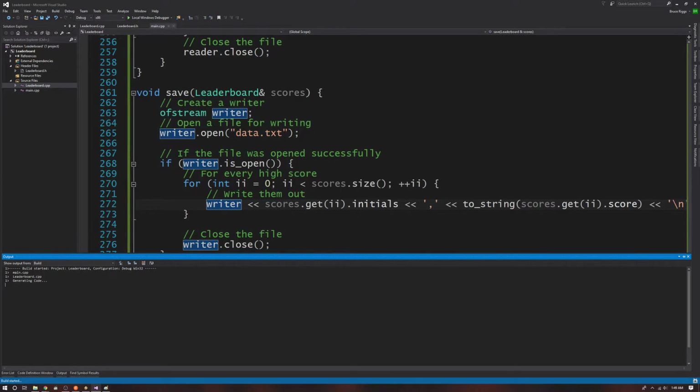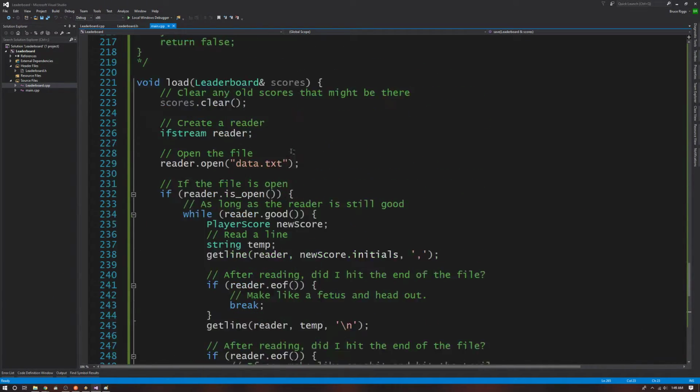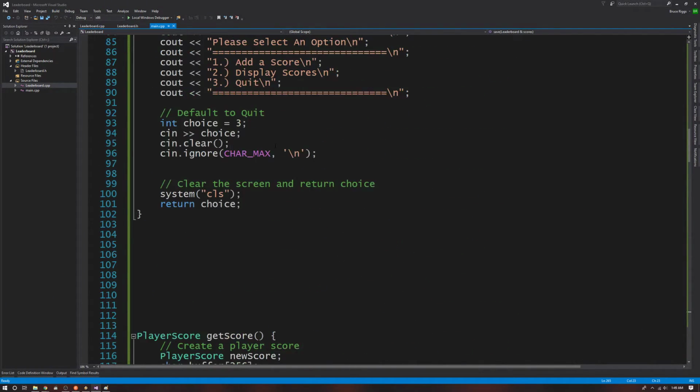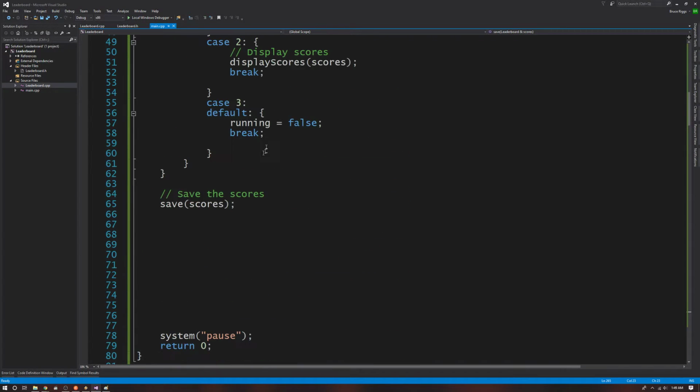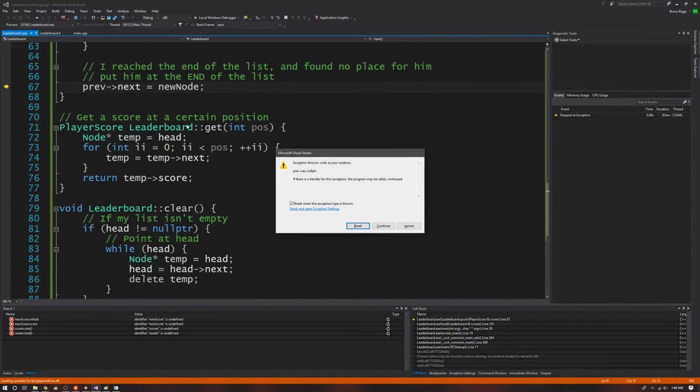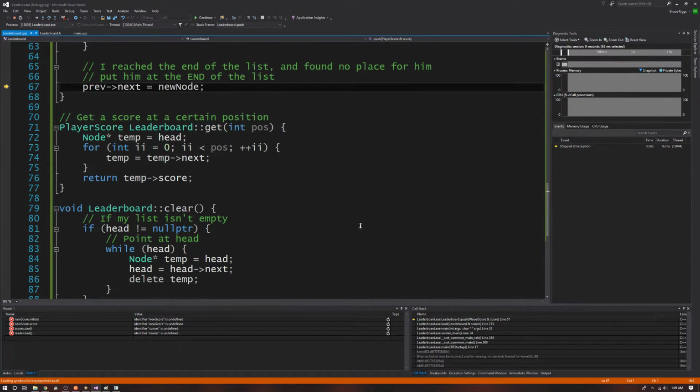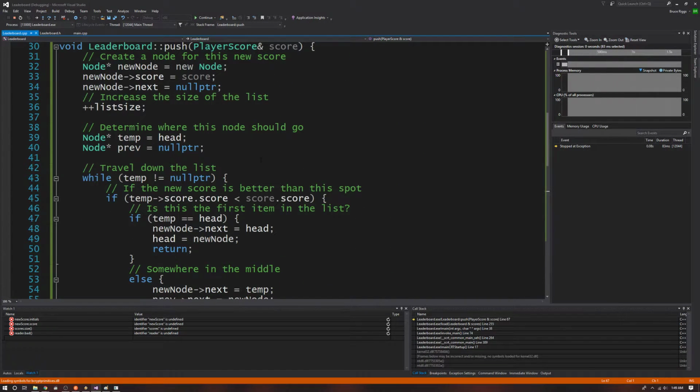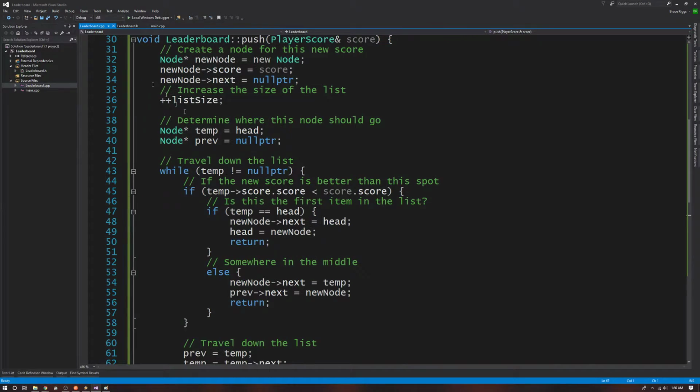Now let's see how badly I messed up this memory. I'm sure I messed something up. Let's set a breakpoint right here. Yep, see, I knew I messed something up. I messed up on pushing the very first score. So what I do, let's see.